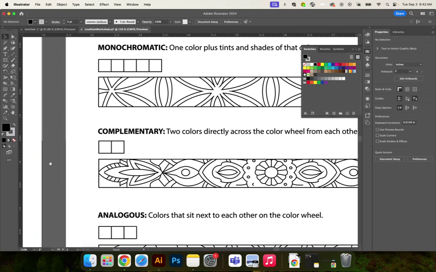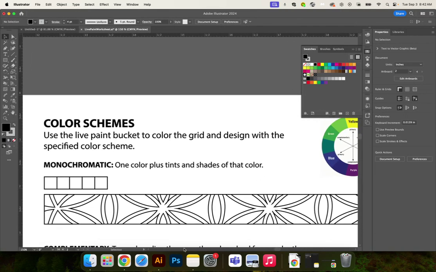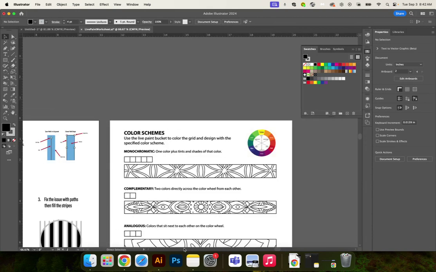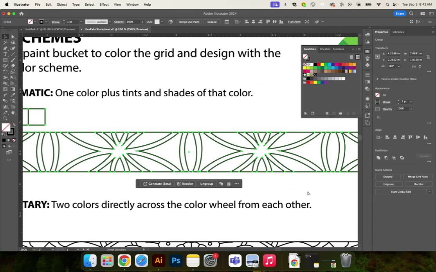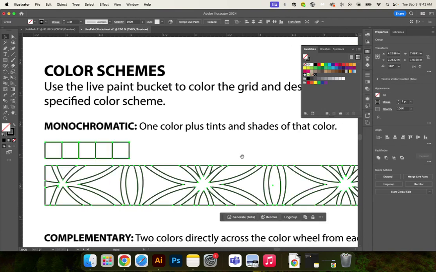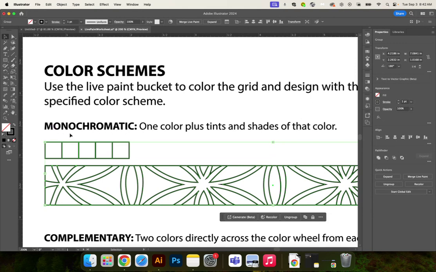All right, on our next page, we're going to apply some of our color theory knowledge from today by looking at the term of the color scheme and its definition, and then using the live paint bucket to fill in these little kind of coloring page sheets. So for example, this first one says monochromatic, one color plus tints and shades of that color. So different values, all of the same color.